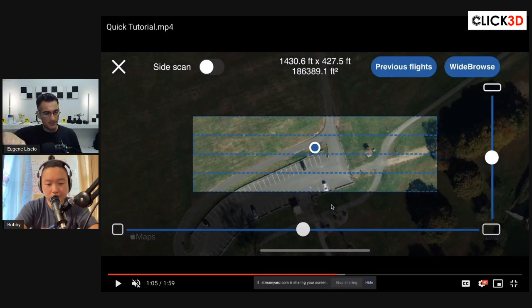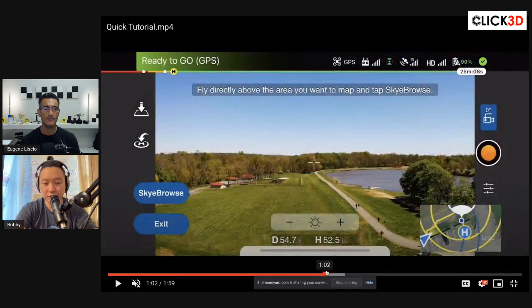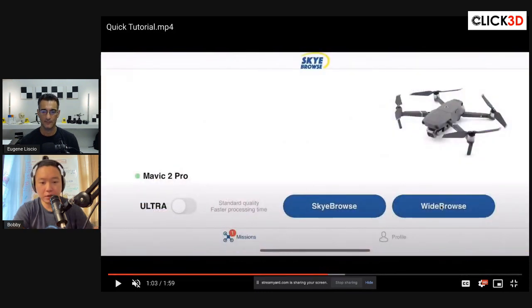And I noticed you started with the circle, and here on screen now you have sort of a rectangular map. So you have the option to do different types of flight plans? Exactly. So you have SkyeBrowse and WideBrowse. So I'm going to enter into WideBrowse, which is our long range mapping platform. You can map out 50 acres in 5 minutes with WideBrowse, up to about 200 acres, a 20-minute drone flight. So just unprecedented levels of mapping quality and mapping range that usually requires fixed wings or VTOLs to do. Now you can do it with a commercial off-the-shelf drone.